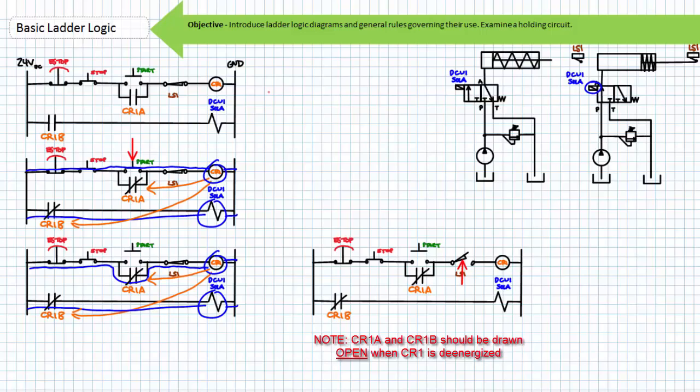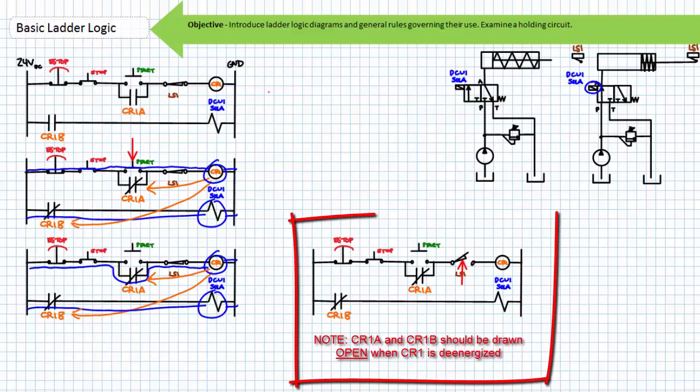CR1B stays closed, solenoid A stays energized, and DCV1 remains shifted into the straight-through position. The cylinder extends until it hits LS1 at the limits of travel. Normally closed limit switch 1 opens and de-energizes the CR1 coil.